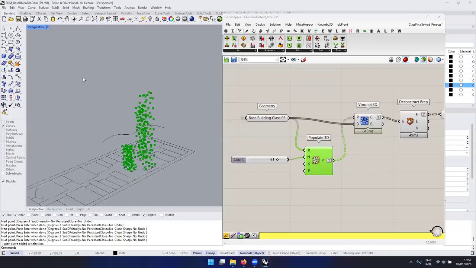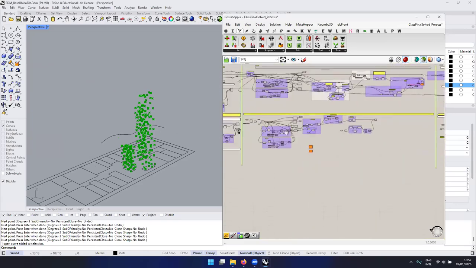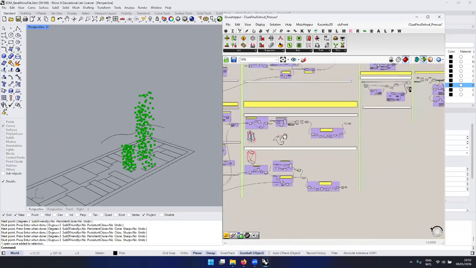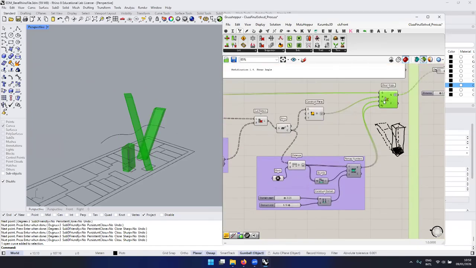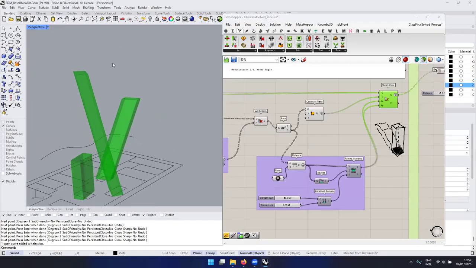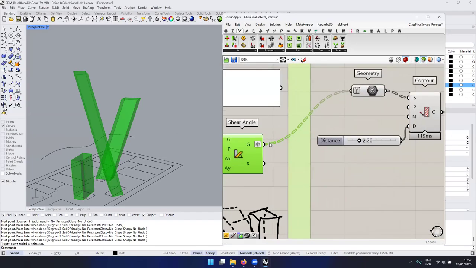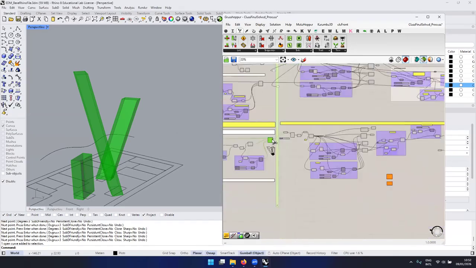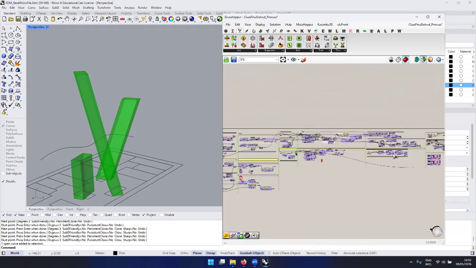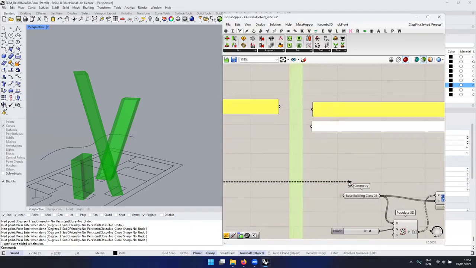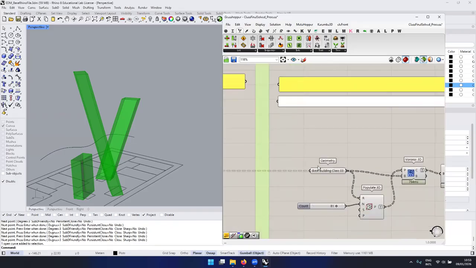If suddenly your box is shifted, for example, you remember that we did one definition that was shifted like this one, this will not work. Let me show you. I'm going to put this one here just to show you, and connect it here.